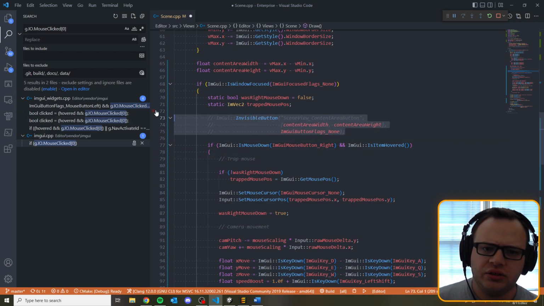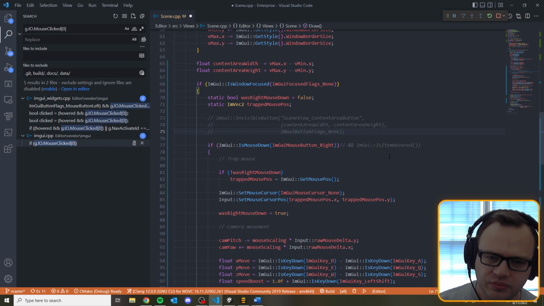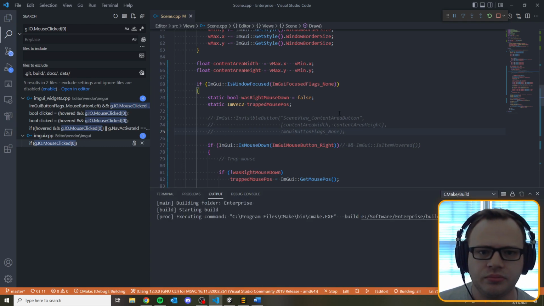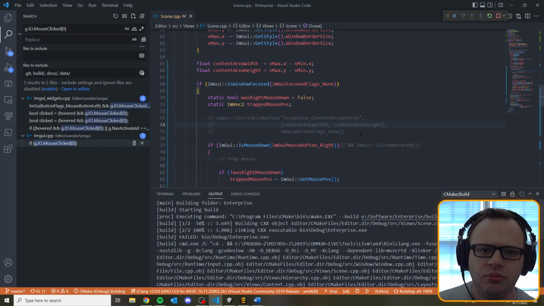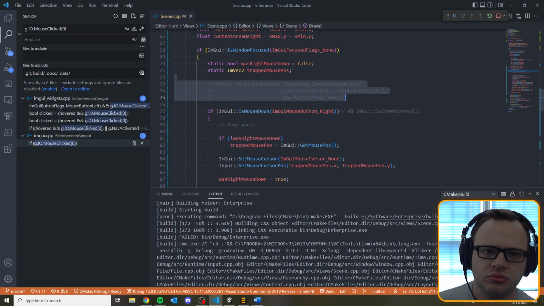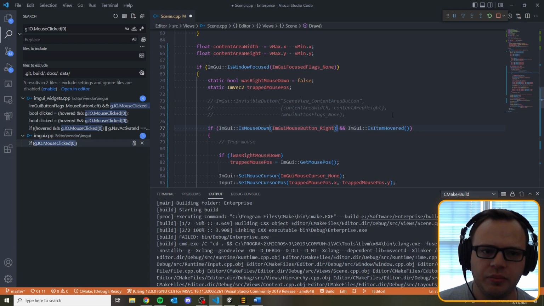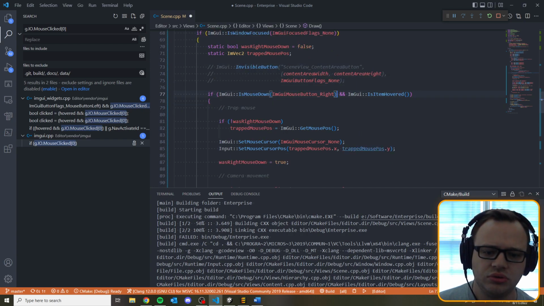It seems like the invisible button trick is not working here, at least not in the location that we place it. Because is item hovered is checked before we reset the mouse to its previous position. Let me close out of the editor.